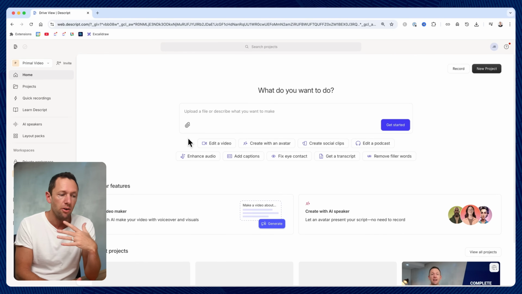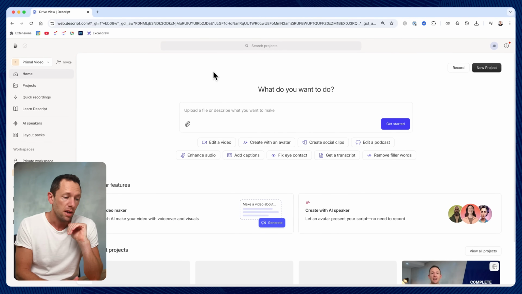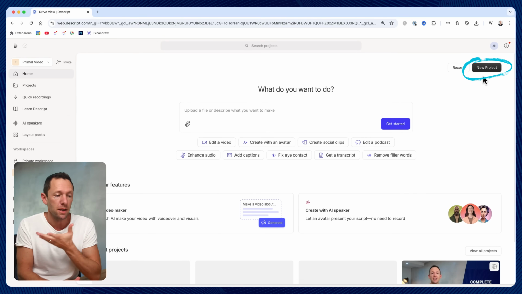So this first method, as I said, we're going to make a video from scratch with AI doing all the hard work for us. So I'm over here on Descript now, and I'm just using this in a web browser, so we don't even need to download and install their app. And on this main screen here, we can go ahead and we can make a new project.